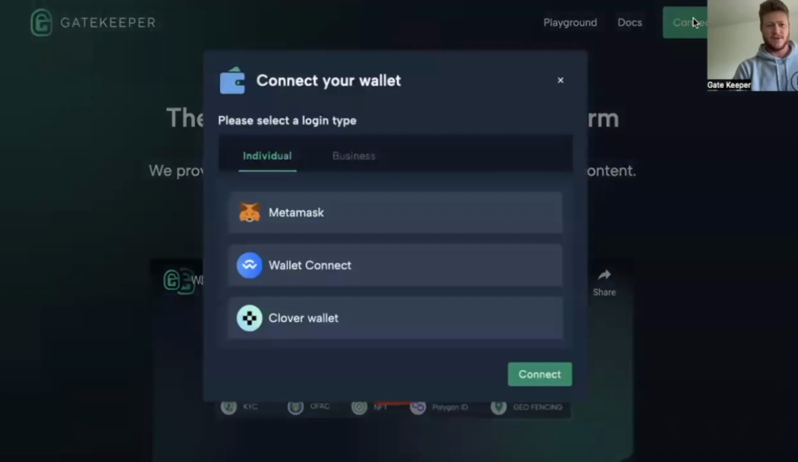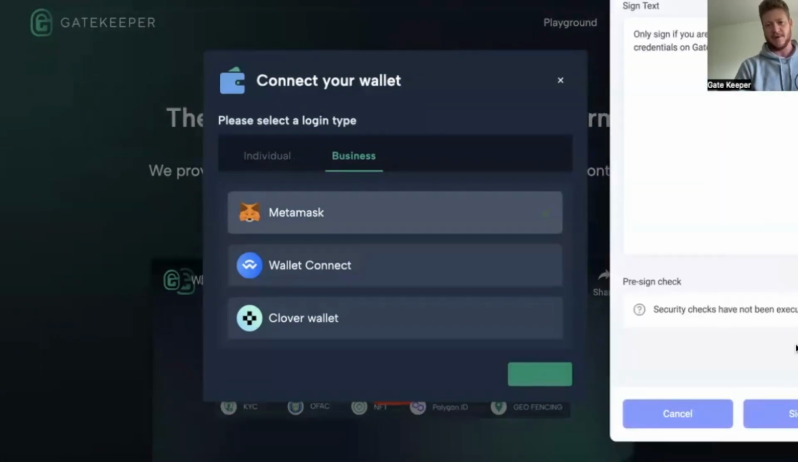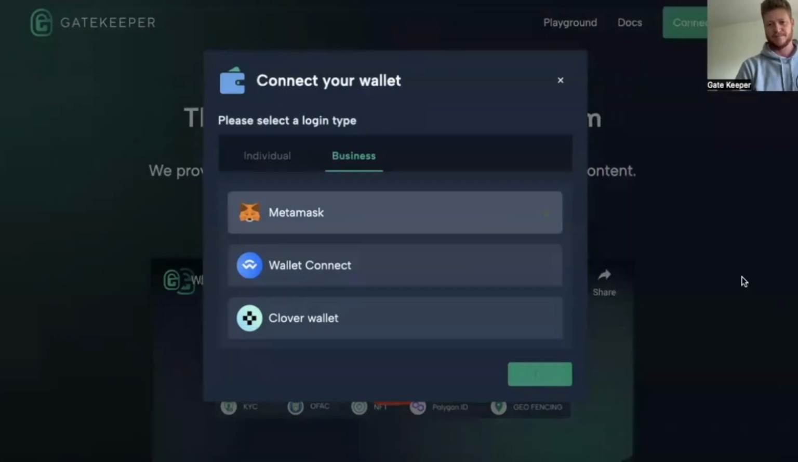First and foremost, we'll jump straight in. We're going to log in here under the business account section. You're going to connect your wallet. You're going to sign a transaction that basically verifies your digital identity.